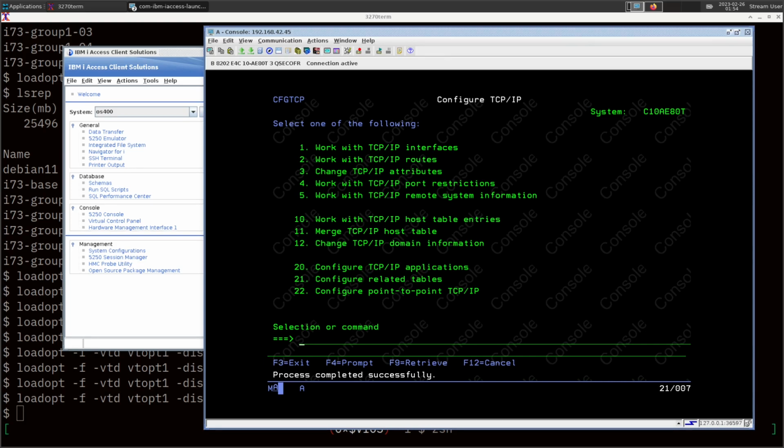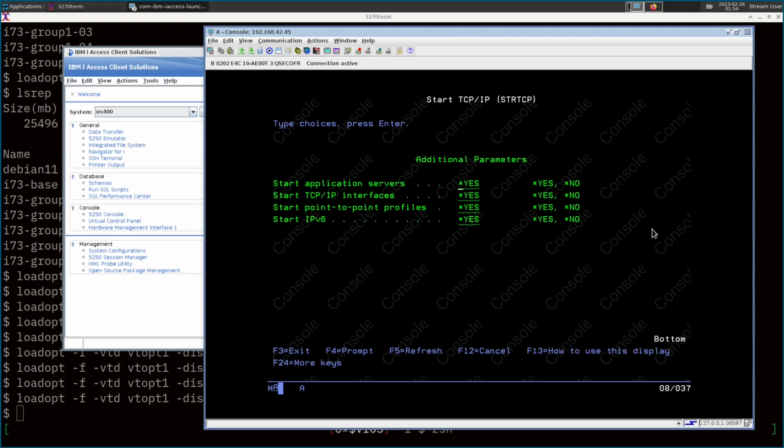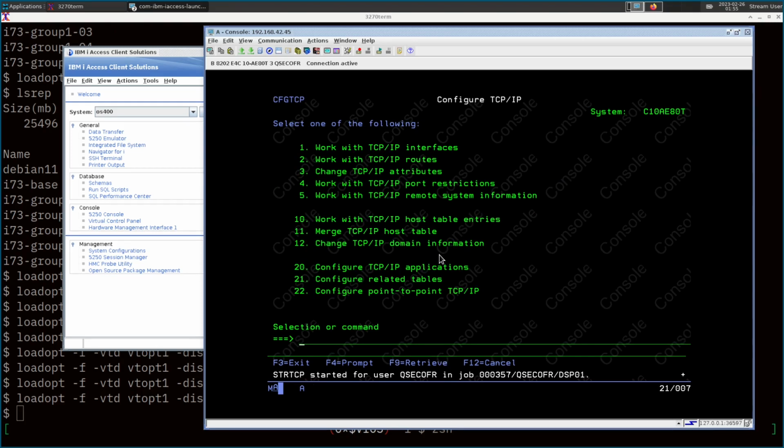So the last step is to just start TCP up. So you can do strtcp as the command. It takes some parameters, so hit F4 to prompt it. And you can see here that actually the defaults probably are okay for us. We'll just accept yes for all of the parameters. Start the application server, start the interfaces. I don't think we have any point-to-point profiles, but it doesn't start them. And just for good measure, it'll start IPv6. So go ahead and hit enter.